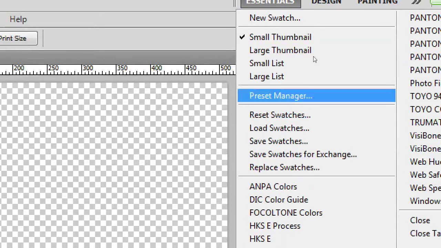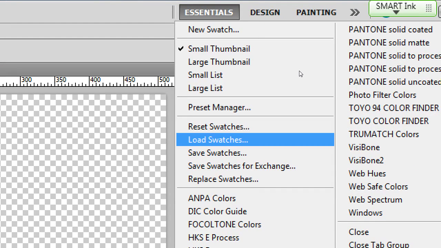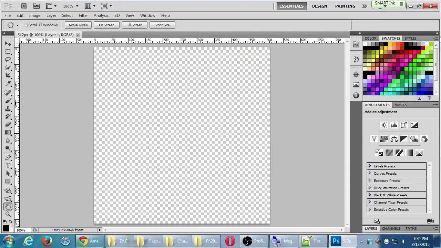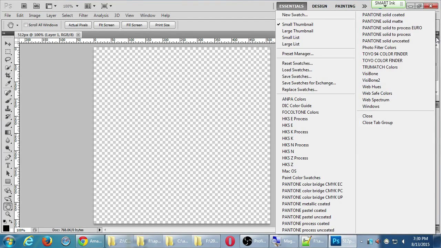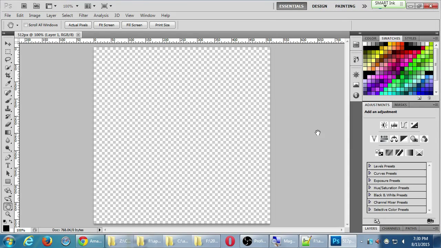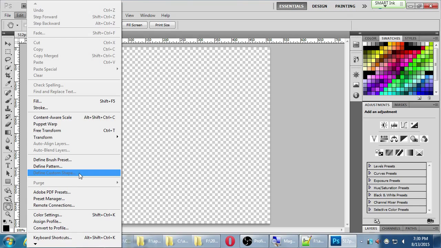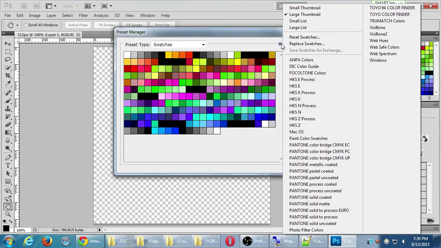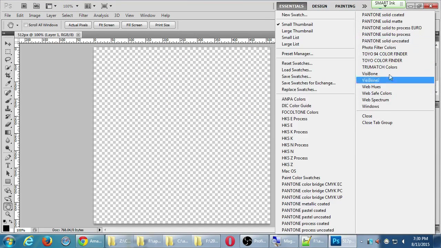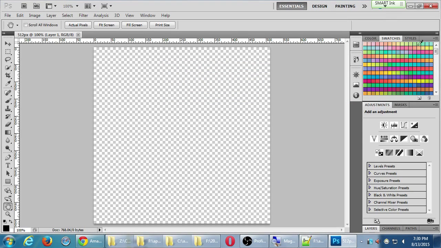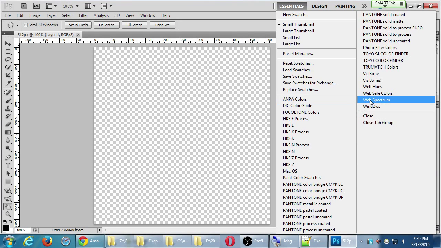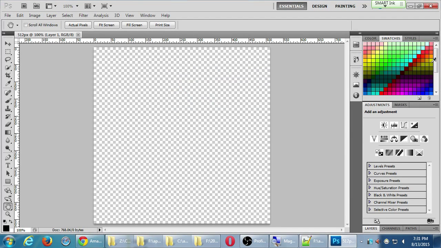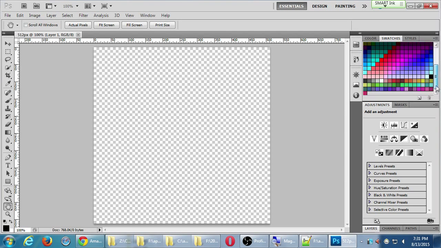So ignore all these other ones. We're going to go to, which one is it, load swatches? No. That one. Okay. Well, it is going to be choosing these varieties of swatches. When you choose one, for example, Web Spectrum, it says, would you like to replace your current colors or append? I would say click OK to replace so that it gives you a coherent color scheme with the appropriate colors.